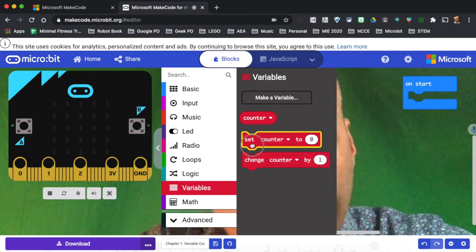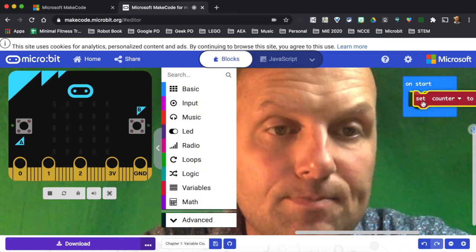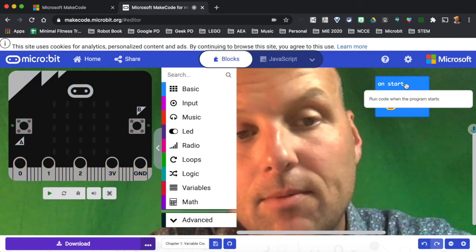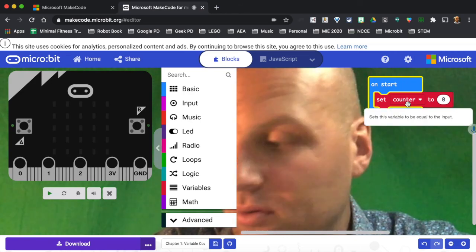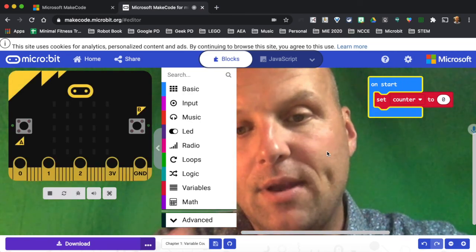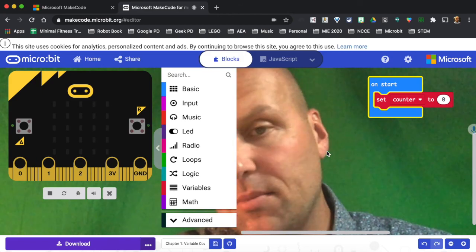So we're going to drag this set counter block out. We're going to add that right there. Okay. And we're just doing just that. We're going to make sure that counter is zero. And then we're going to go through now and we're going to put in some inputs.